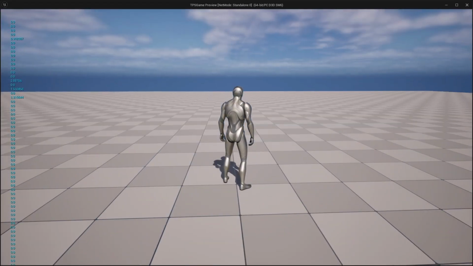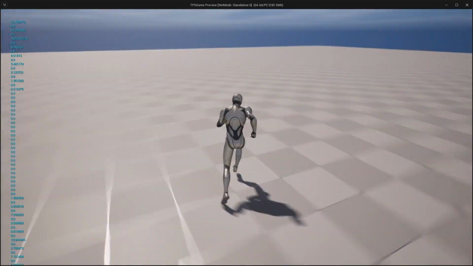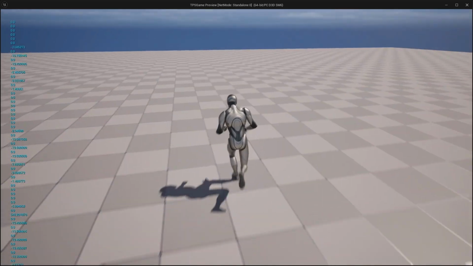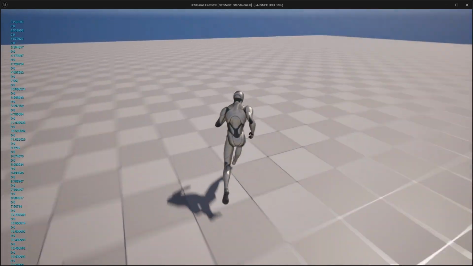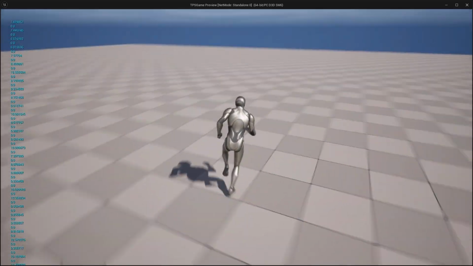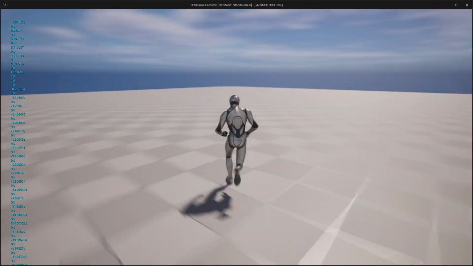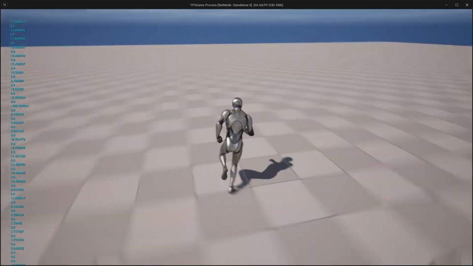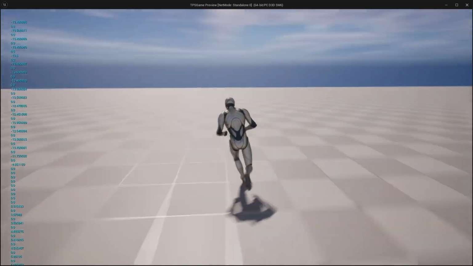And let's play test it again. Yeah, now you can see there is no more jitter effect. So we have a very nice looking smooth lean. Okay, great. So that works properly.